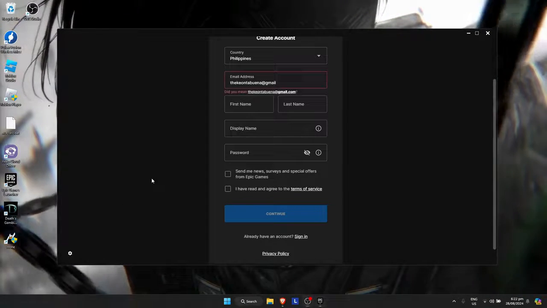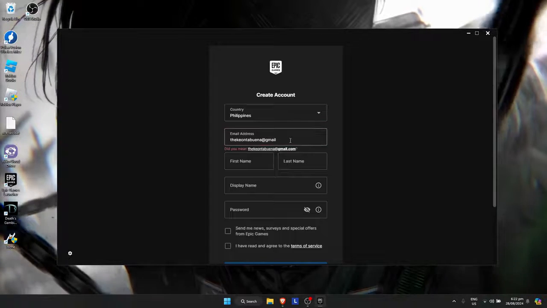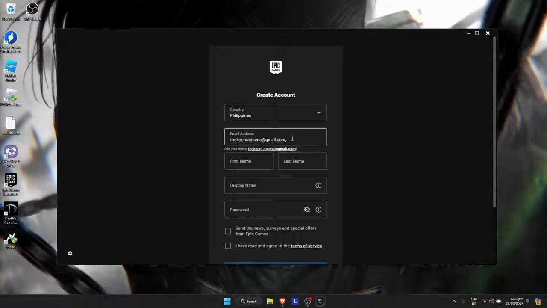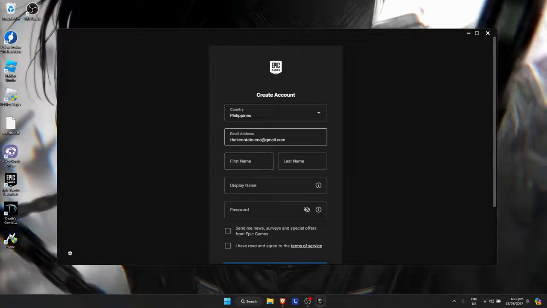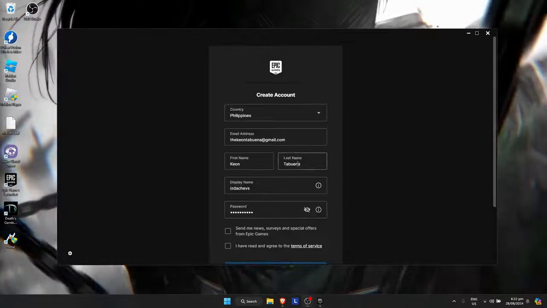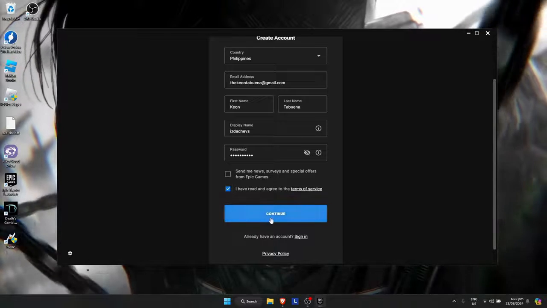So just to remember, this is the same process as the one in the browser. So I'm just going to do it here on my launcher. You could also download the launcher and do this. Now just input your first and last name, then put your display name right here. And once that's all filled up, just simply click on this tick box right there, then click on continue.